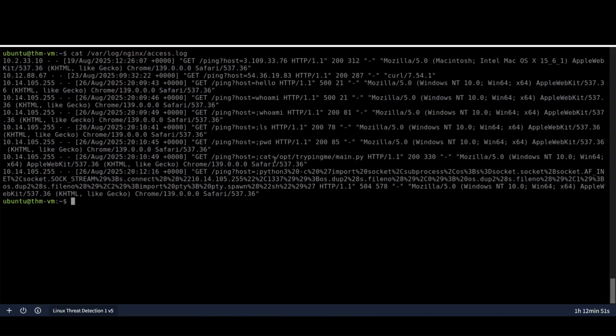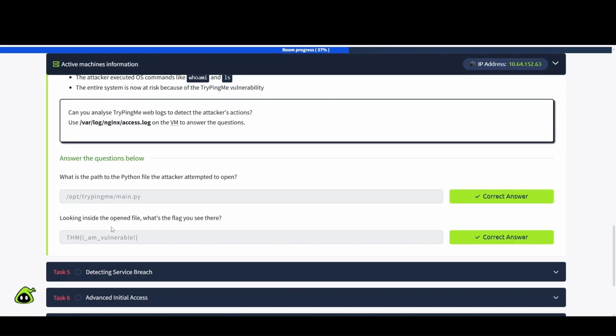But anyway, now we have the file in question. We saw what they did, and this is going to be the answer for that one: /opt/trypingme/main.py there. Okay, next, we're going to do a cat on that file to get that flag.